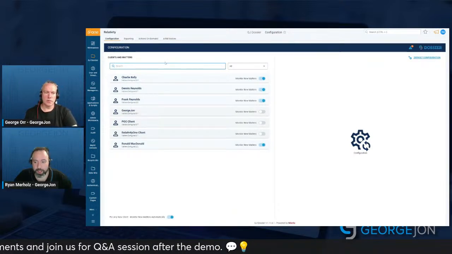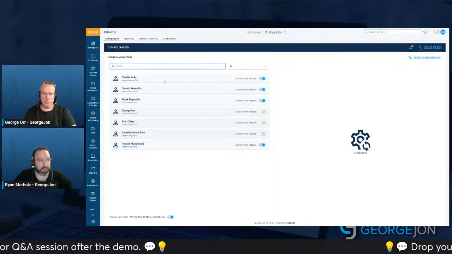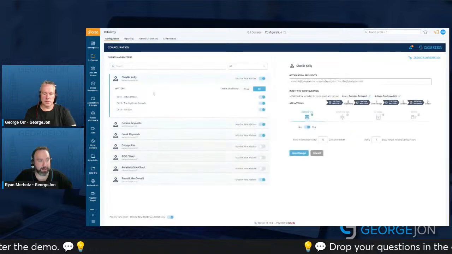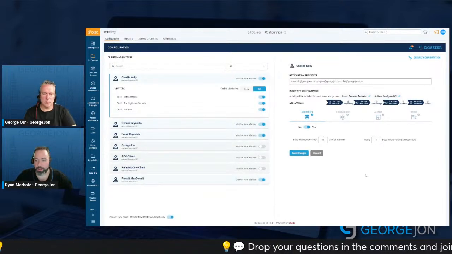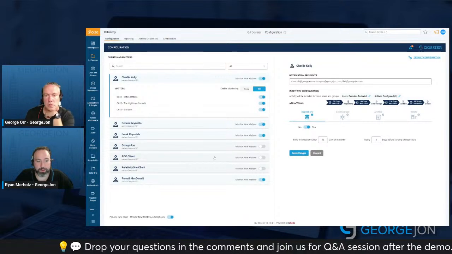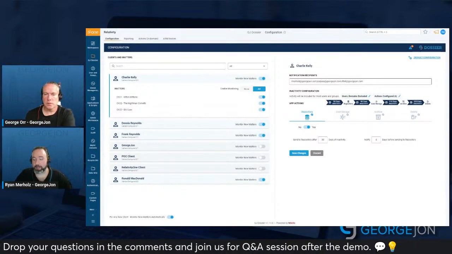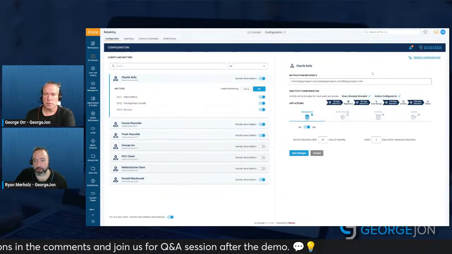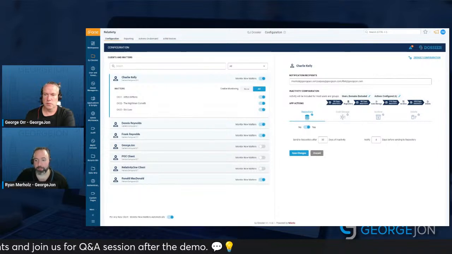There we go. So on the left-hand side of the screen, we're going to see a breakdown of all of the clients, and if I expand these, the different matters that are present in my environment. So this is kind of how I enable the scope of the application, and then on the right-hand side is where I actually configure the details of how GJ Dossier's automation should behave.